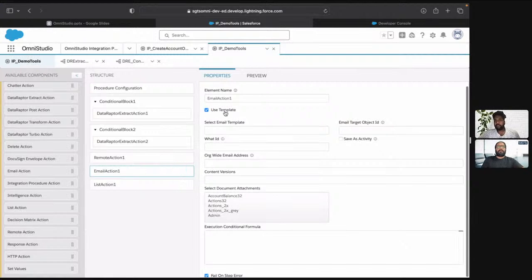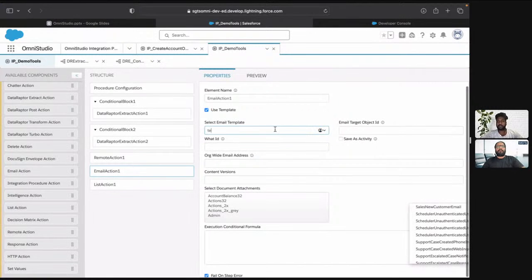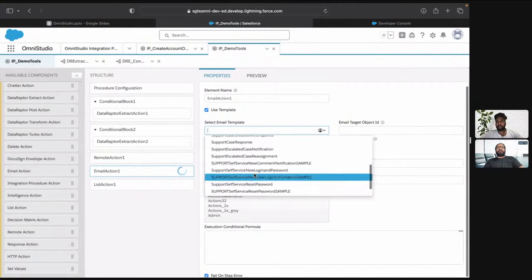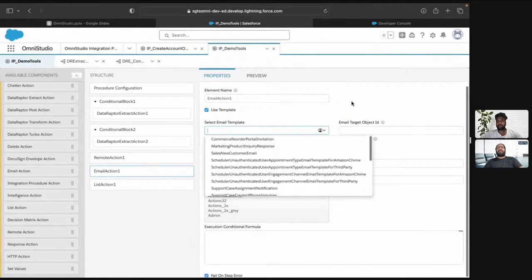It's kind of the same when you want to send an email to the end user. In the email action configuration, you can use the email template as well. Here you will see the list of email templates. We have so many email templates. These are the email templates which we configure as an admin, right? Correct. All those are available.